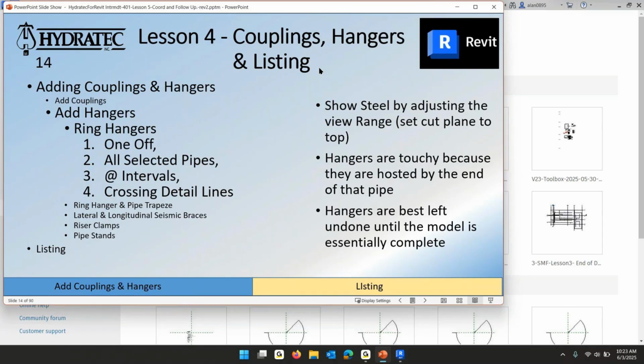The hangers are best placed, not because of the program, but because of the physical reality of it, on the steel members or on the structure if you can. And I'll remind you about the view range having a big part to play in whether you see the steel or not. The hangers that Hydrotech created were built on the idea that if the pipe moves, the hanger's going to move with it.